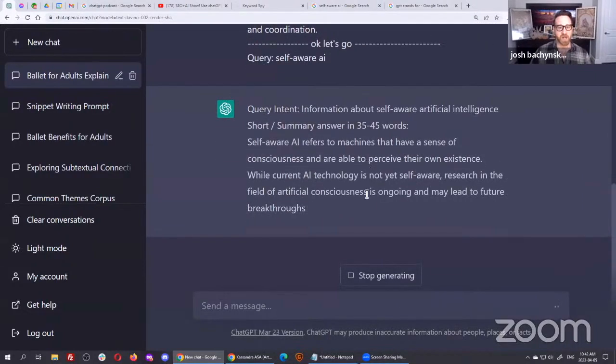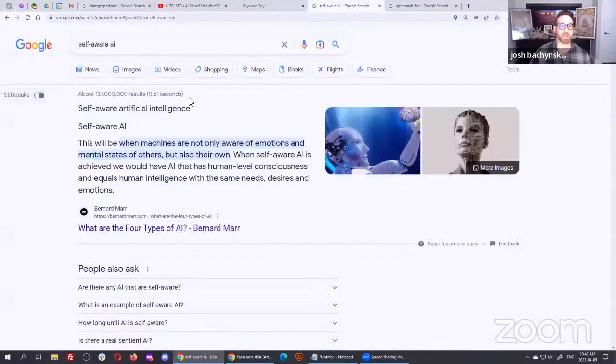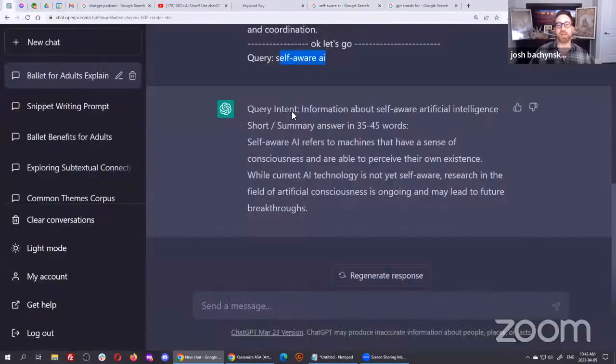so it did a pretty good job. Look at that. It says query intent, information about self-aware artificial intelligence. That's right. If someone searches this, that's exactly what they're looking for. They're looking for information about what self-aware AI is. So it got it right. That's definitely a really good answer there.